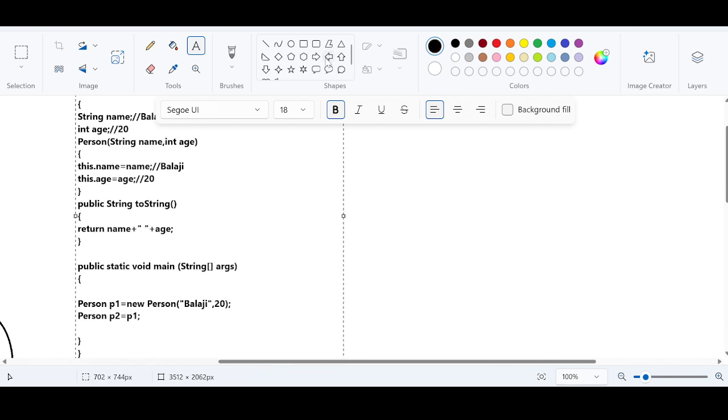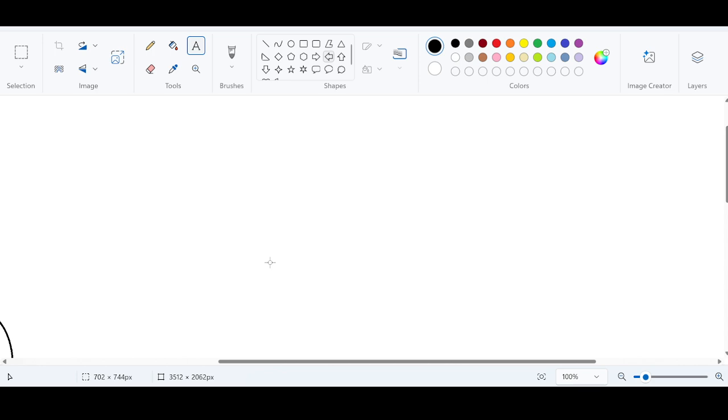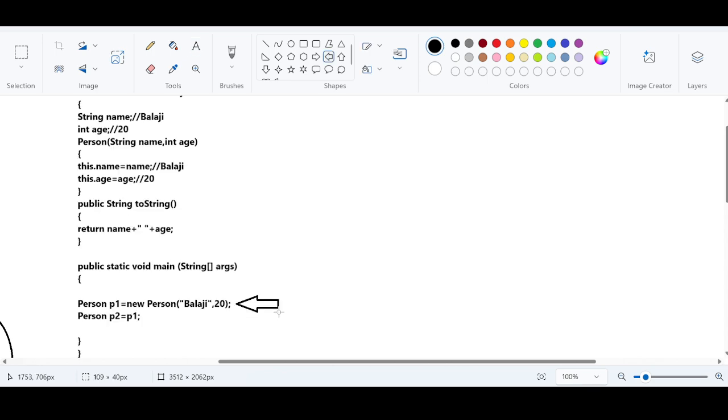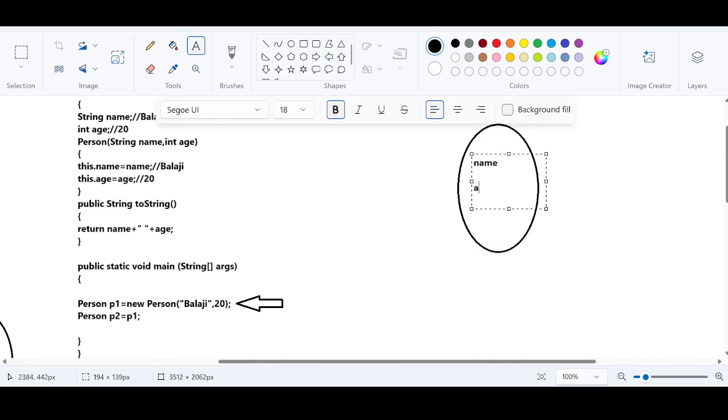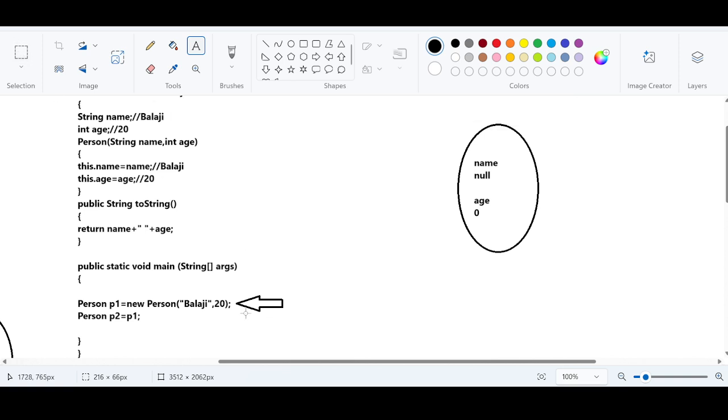The main thread starts and main execution starts from the main method. There is a new keyword, and first the default values will be stored. At any point of time, default values are stored first for the name variable and the age variable. The default value is null for the name variable because it is a string type, and the default value for age is 0. After this, you transmit the data to the constructor. Balaji and 20 are transmitted, and the respective constructor that accepts two values will be called.